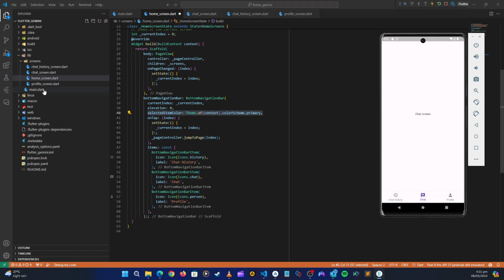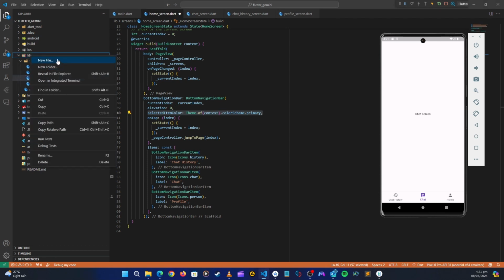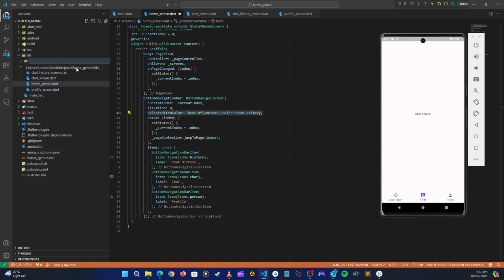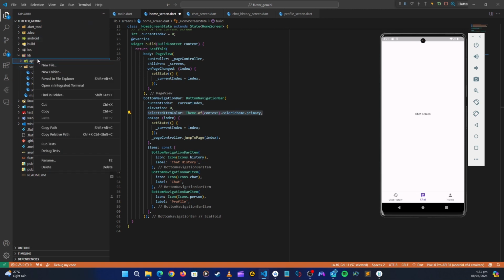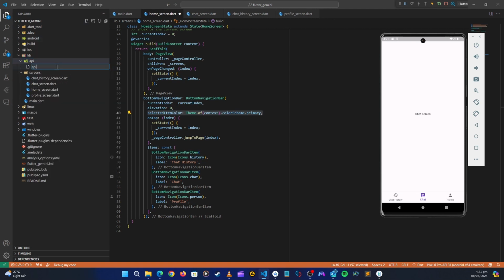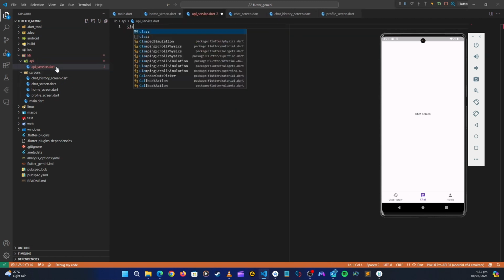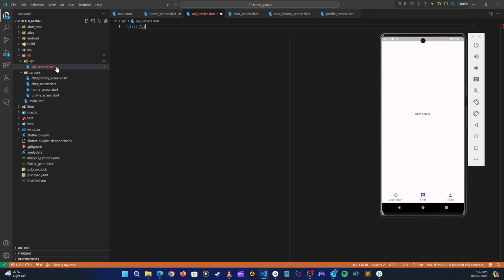Okay, so first of all, let's go on the lib. Let's right click here, new folder. Let's create the API folder. Let's right click again. Let's create the class API service.dart. So let's create this class API service.